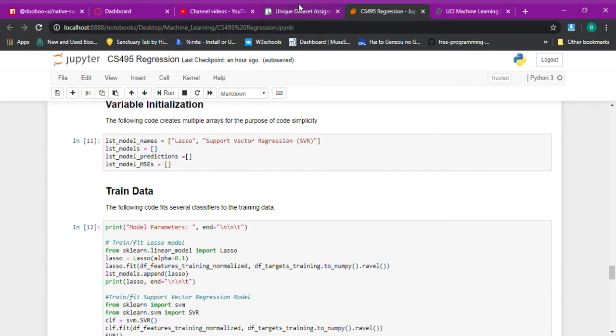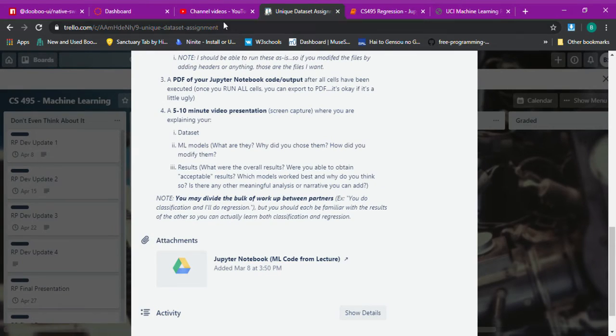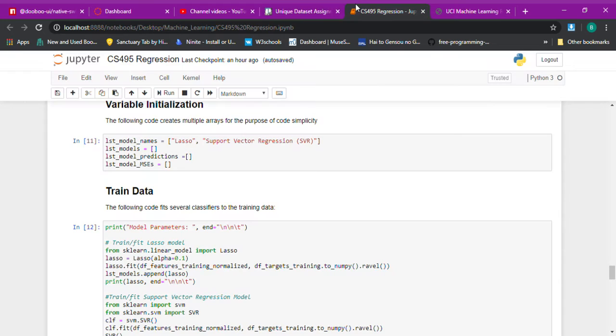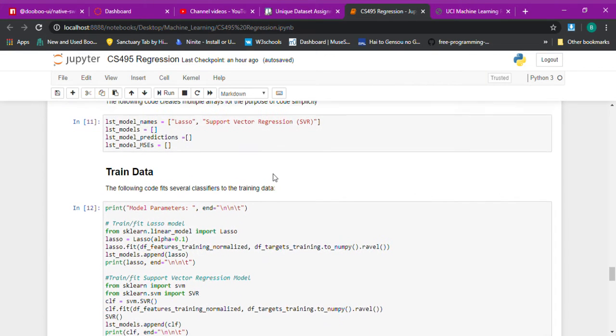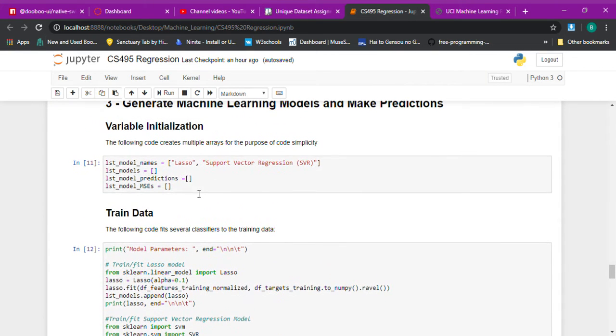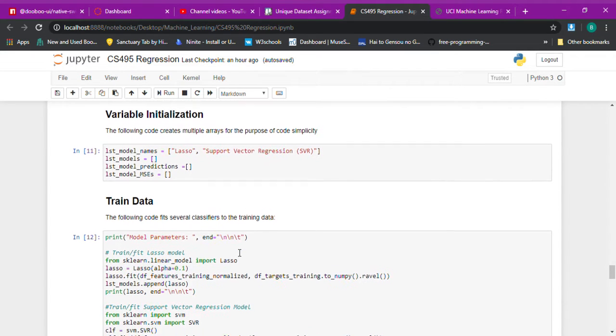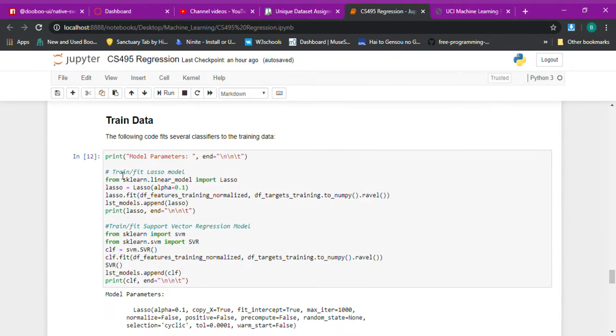So to get into the models, the way Du Bois and I split this up was I did one regression and one classification model, and he did the other one for each. So I chose lasso, and he chose support vector regression. So this was the code for lasso.